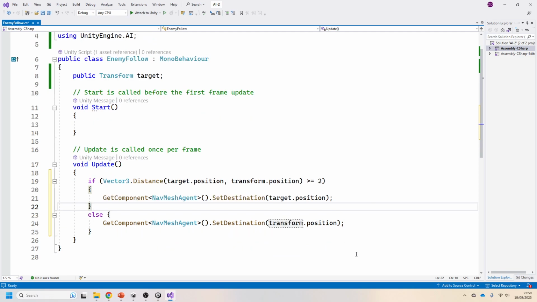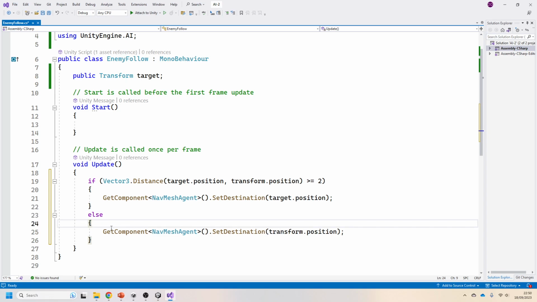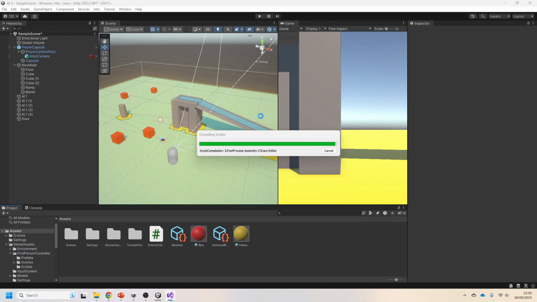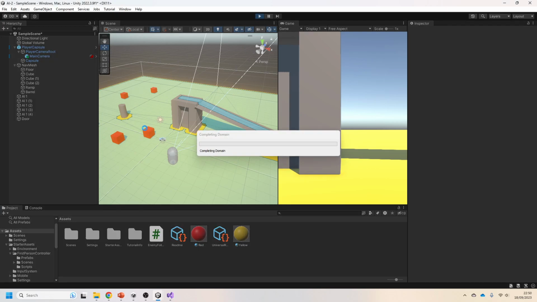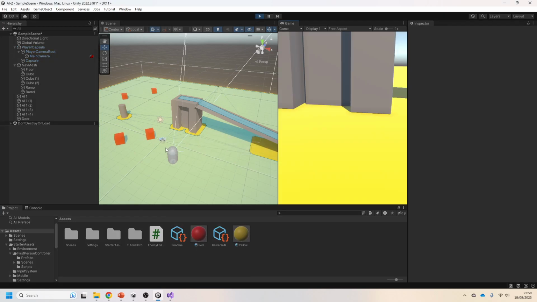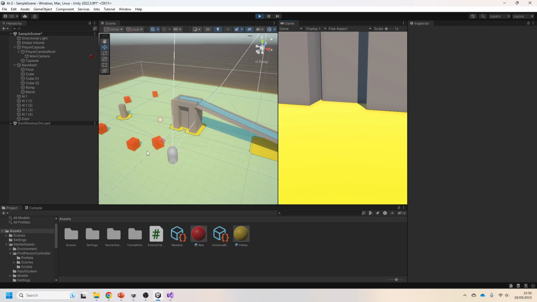I'll just scroll down so you can see all of the code, and I'm just going to move that down a line so it's all really tidy what's going on. Okay, I'm going to give that a save, and let's see what that does. What I now hope for is they shall stop when they get within 2 meters, is my hope. Let's see what happens.